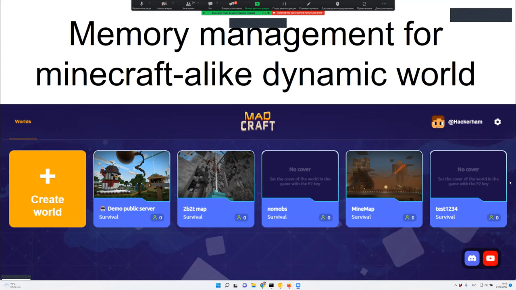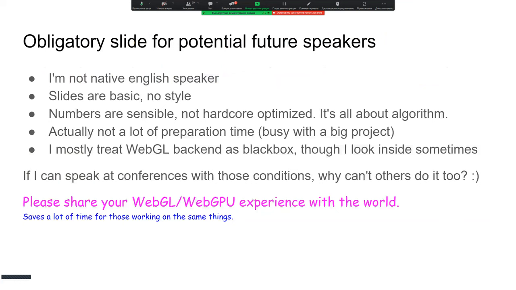Okay, let's start. So first slide, obligatory slide. Guys, if I'm here with basic slides, with basic numbers, and without much time for preparation, then you can also participate in this webinar, in other online and offline conferences. You just have to do something in WebGL that is interesting to other people. Please share your experience with the world, even if you don't have much time or you are lazy or something else. Okay, so hello people.